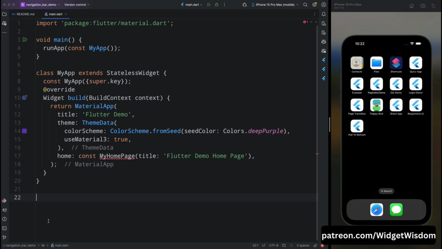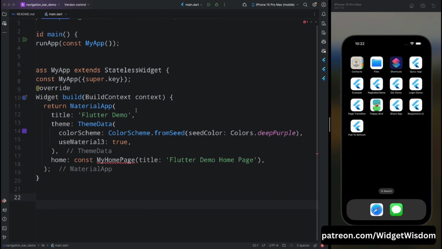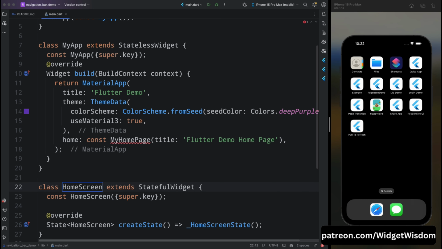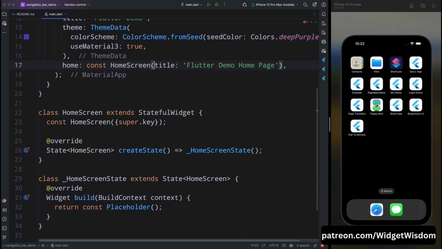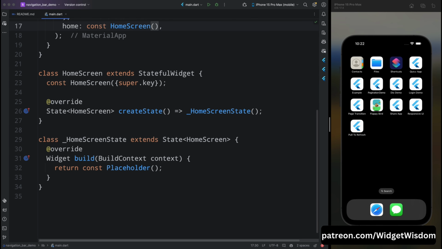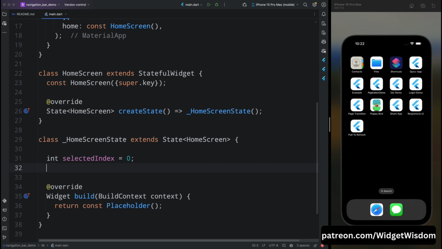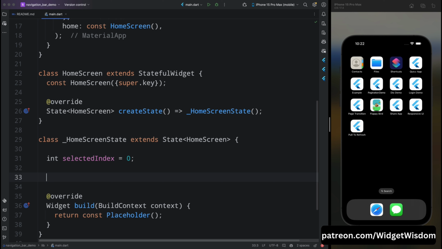This is typically used when you have a few top-level destinations that need to be accessible from anywhere in the app. Now let's create a simple bottom navigation bar with 3 tabs: Home, Search, and Profile. So for that, create a new stateful widget called HomeScreen, and then call this HomeScreen from the MyApp widget. Then come to the state class, and here create a variable called selectedIndex and set it to 0. We will use this variable to keep track of the selected tab.